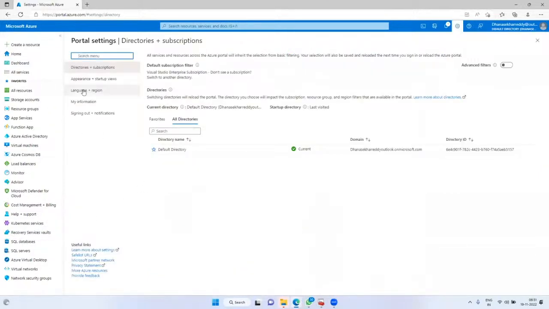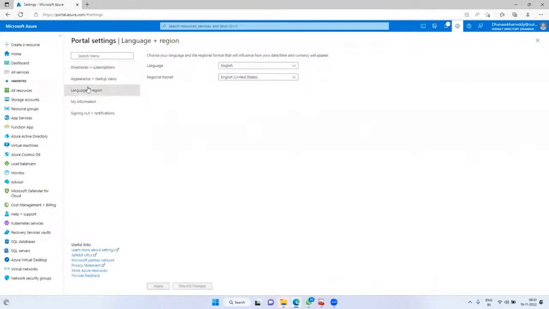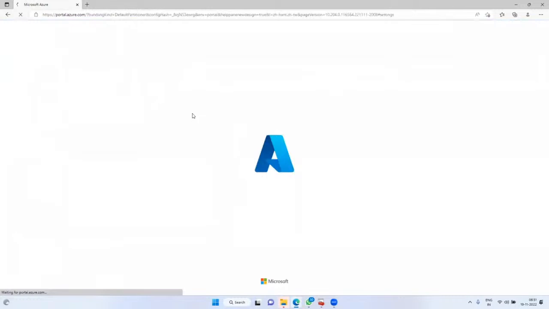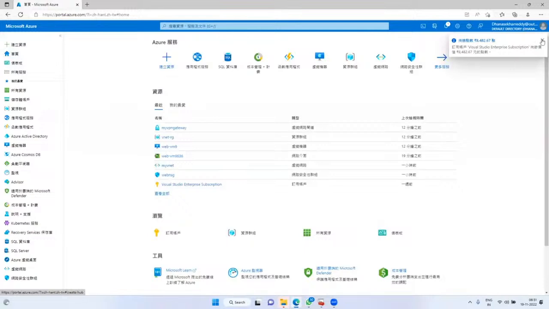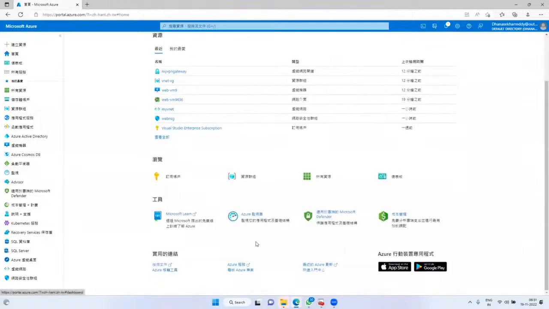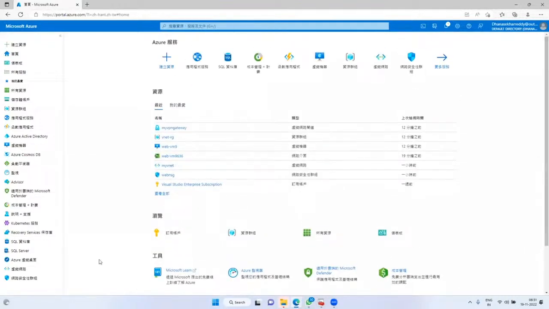Next, go to language and region. By default, the Azure portal is displaying in English. Assume that one of your clients belongs to China. Then this entire portal should display in Chinese. In that case, you can click here and apply the Chinese language. Applied. See, guys, now the entire portal is displaying in Chinese, so they can host and deploy all the services related to their local languages. Right guys? Clear? Great.